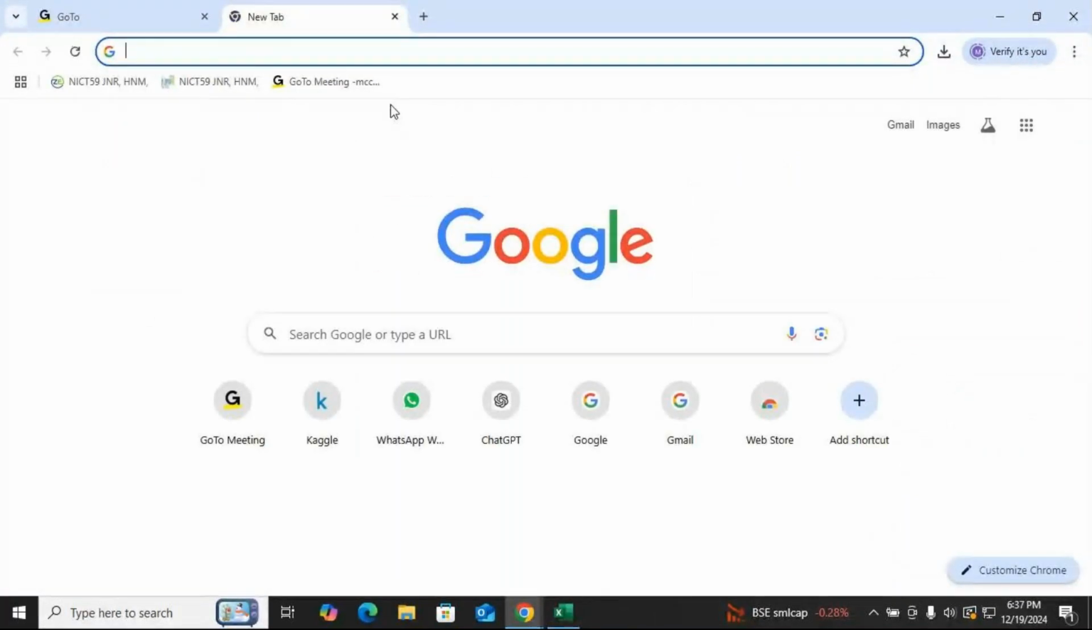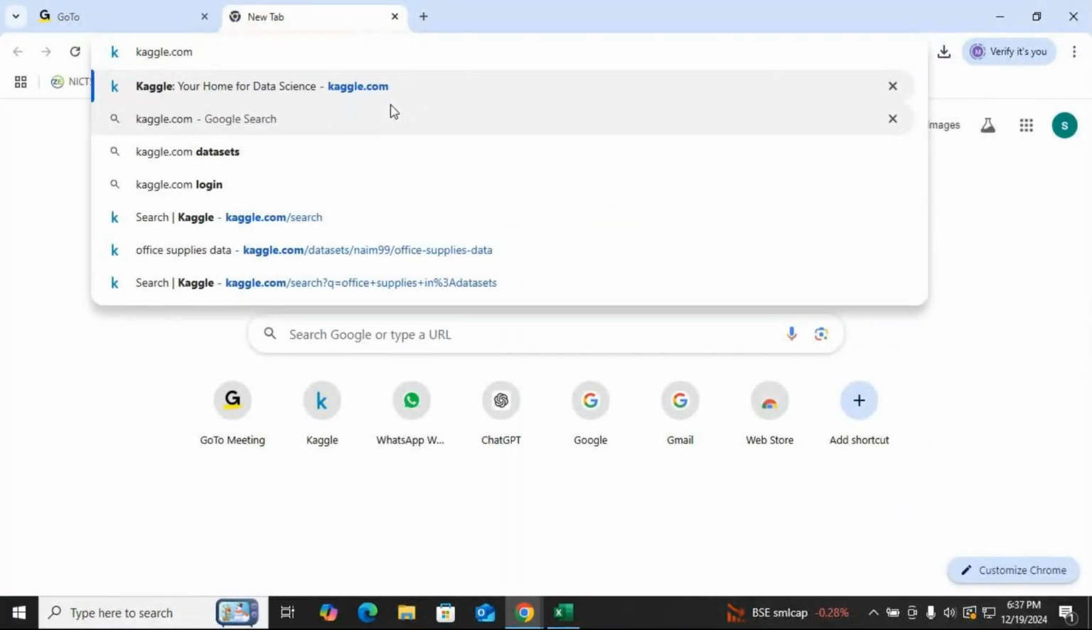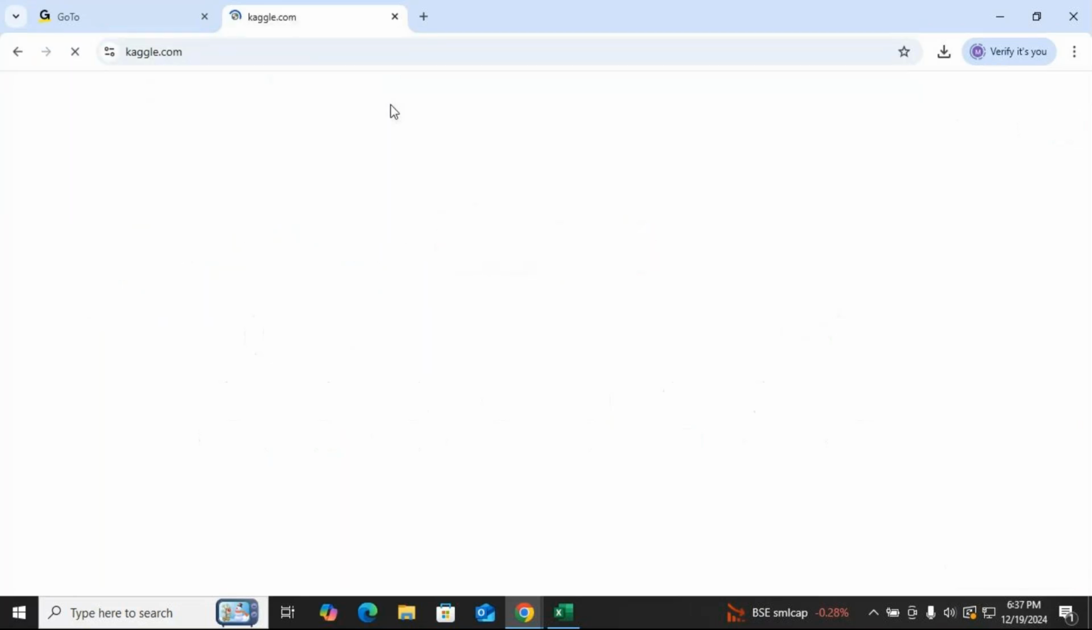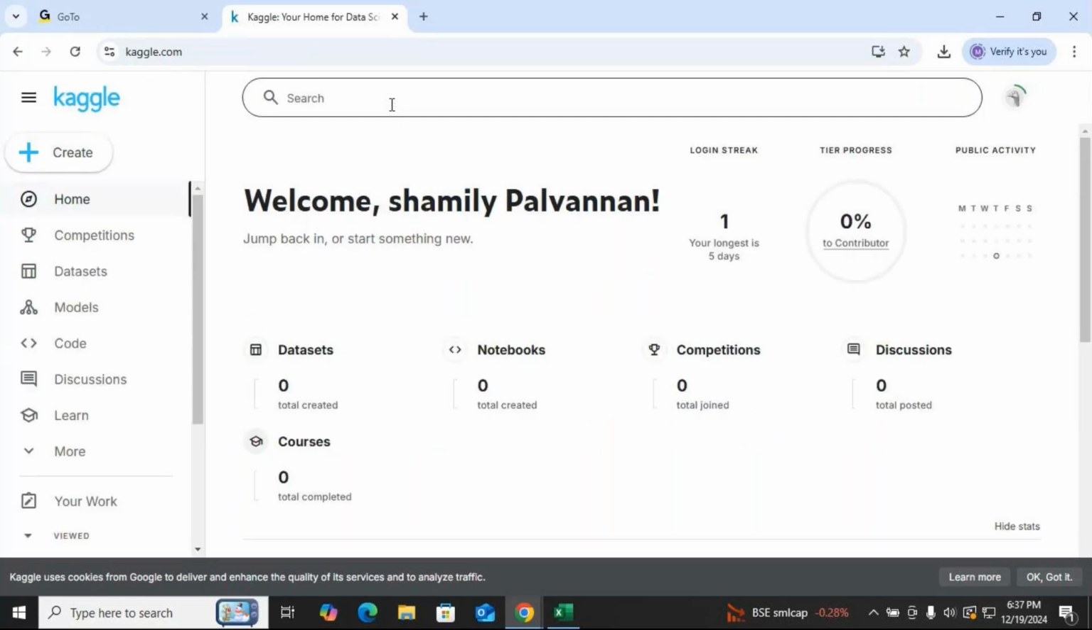You have to go to the website kaggle.com. Kaggle.com. Enter. See, this data we will again use it when we are working on Tableau also. So no need to worry, you can download it once. Now kaggle.com. This is done.